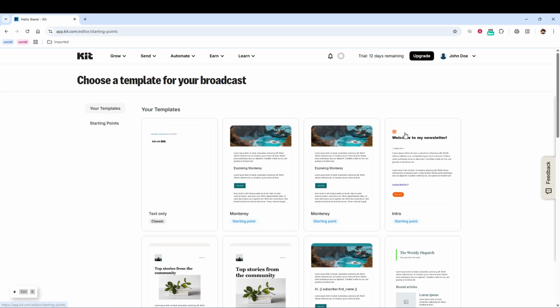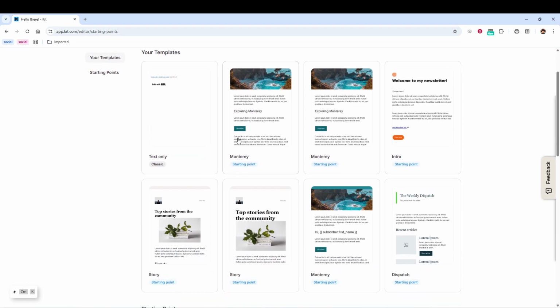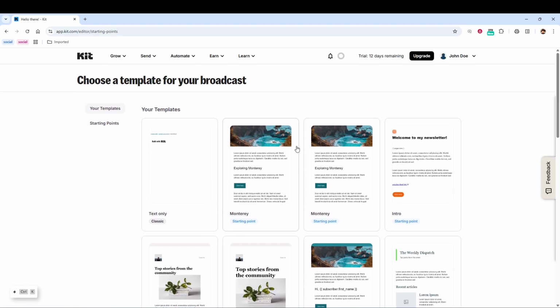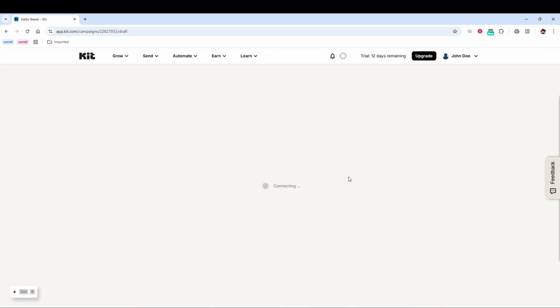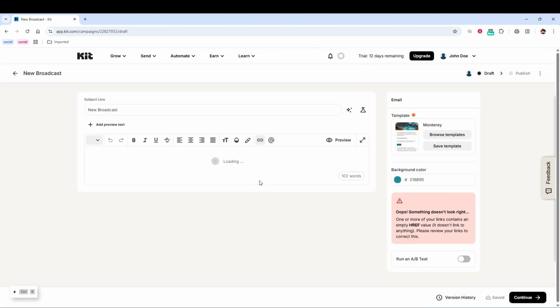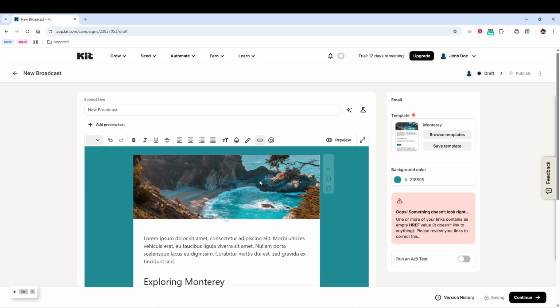When you click New Broadcast, you'll be asked to choose a template. Here, you can select the newsletter template if you want a ready-made layout that's optimized for regular updates. This is great if you're just getting started or want a consistent, polished design. If you've already created your own custom email template, you can choose that instead. Custom templates are useful when you have a specific brand look, layout, or structure you like to reuse every time.